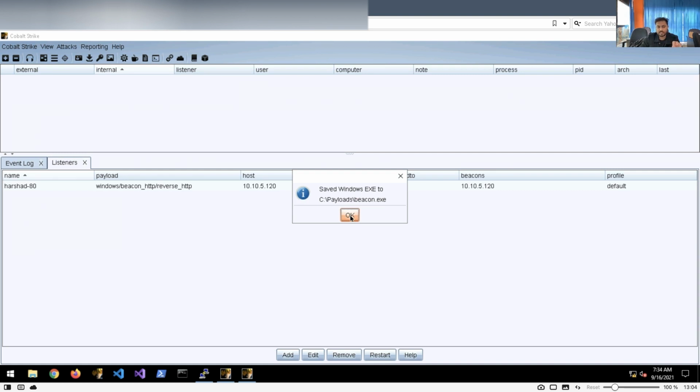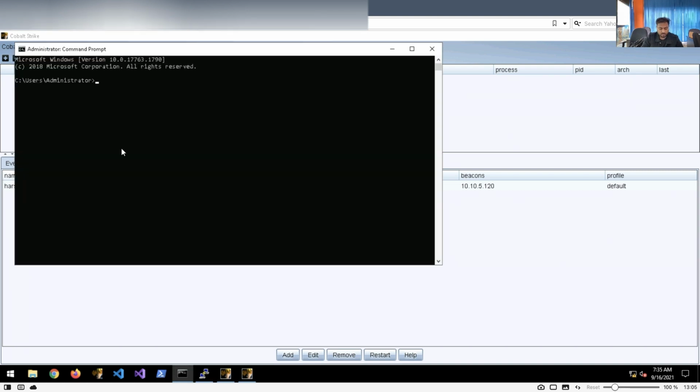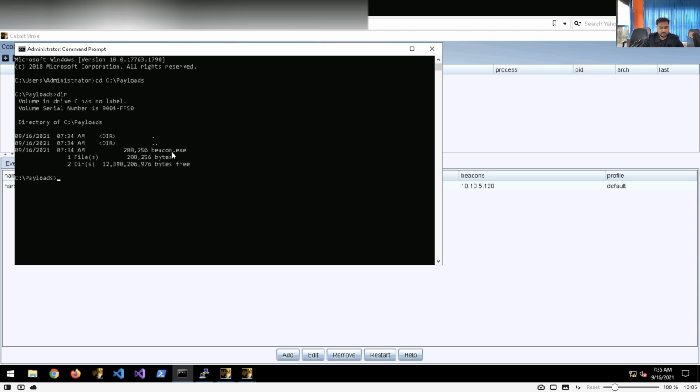Now what we can do here is we can simply trigger this beacon.exe from the CLI mode, right? So how can we do that? First you can simply open the CMD prompt from this section and just go to the directory. So for example, it's a cd. I'll go to cd, we have a C directory, and then we have a payload, right? And we have a dir. After that you can see we have a beacon.exe. We can simply run beacon.exe and press enter.